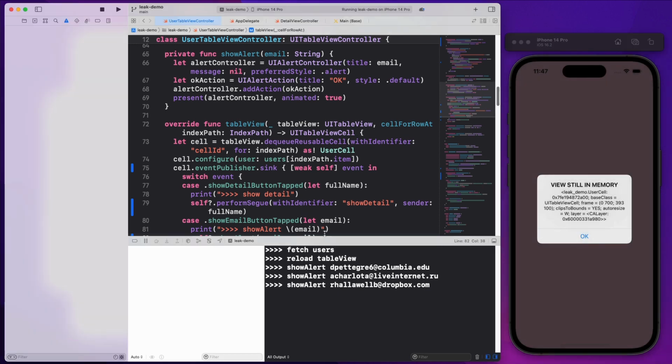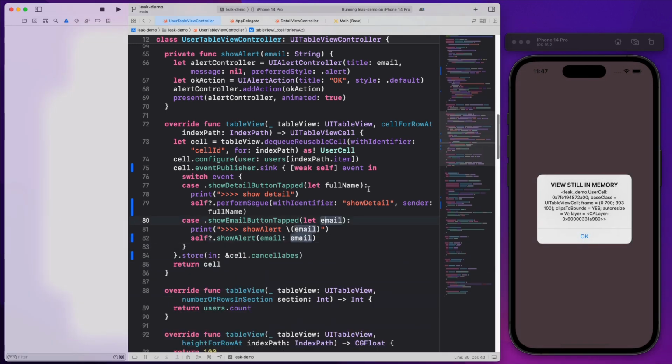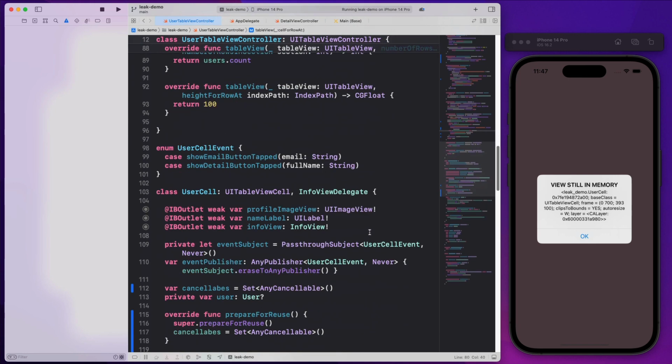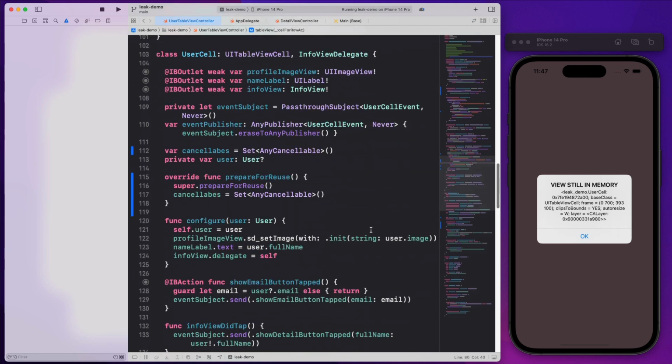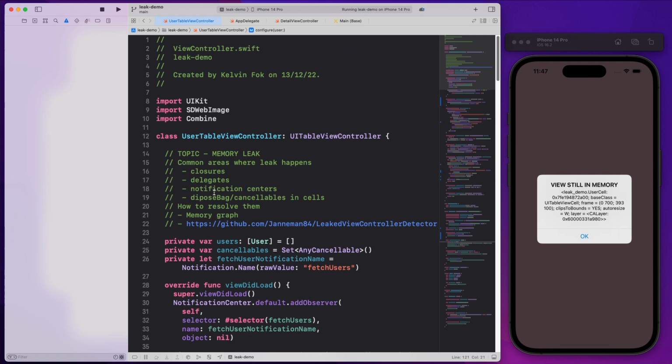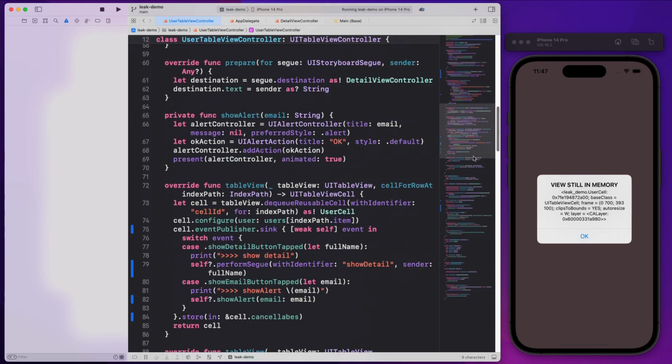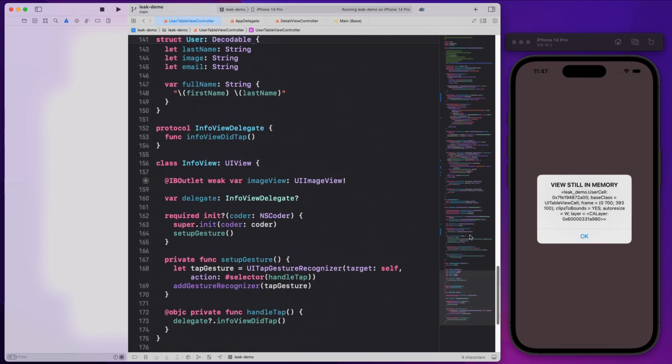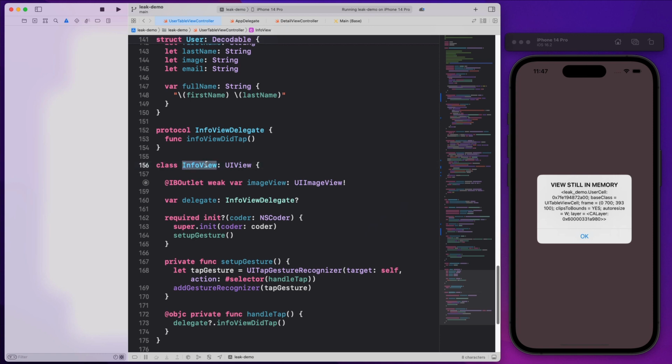Let's come to the code itself. Guys, I actually really wanted to show you that this tool is really pretty cool. I think I've kind of demonstrated that. So user cell has a problem. What's the problem this time? I believe that has to do with the info view.delegate. As mentioned, one of the problems here is that delegates sometimes have to be a weak reference. Notice that inside the info view, the delegate is not a weak reference. So let's make this weak this time.